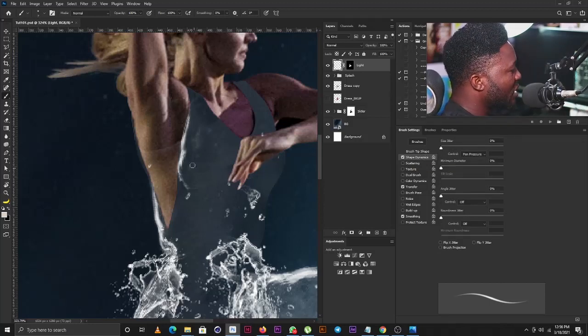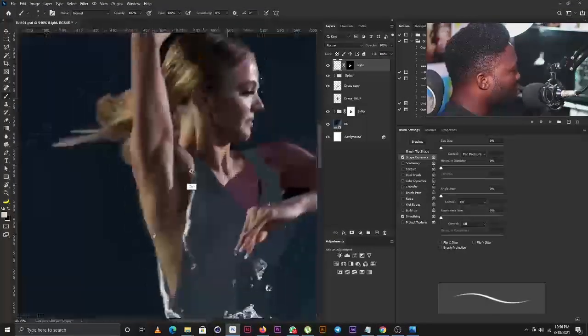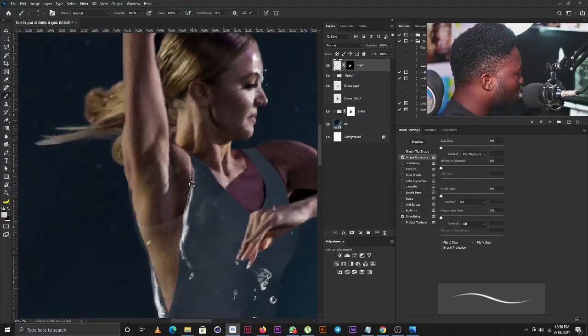But the reason why I'm using my graphics tablet is because I want to have the pen pressure option, where I'll be able to control the tip of my brush. So I'm going to turn on the transfer option here and zoom in. Then I'm just going to draw character light.